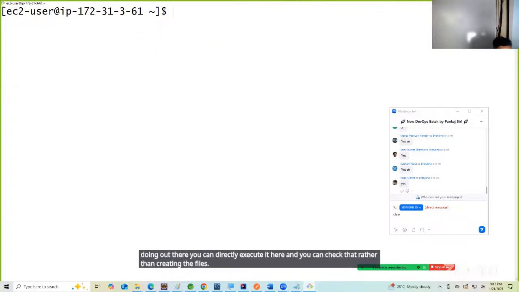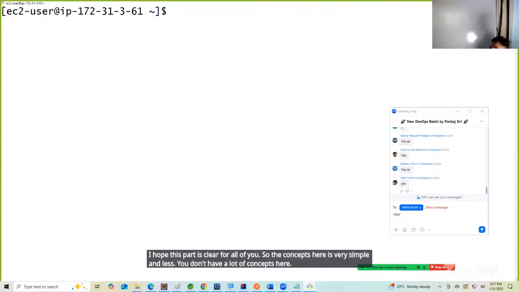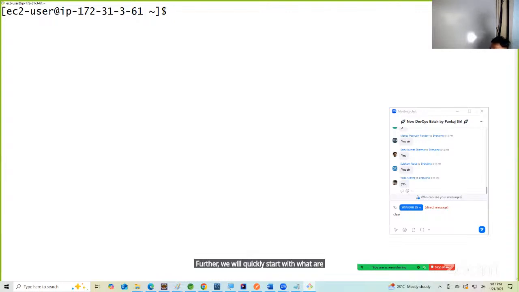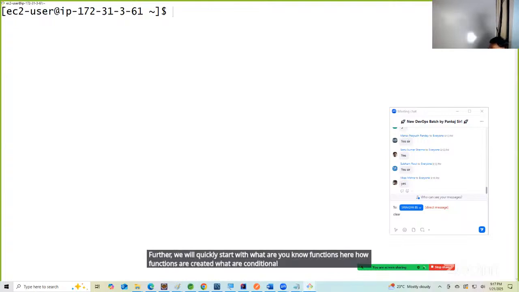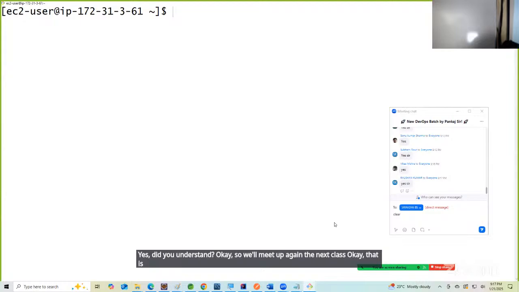I hope this part is clear for all of you. The concepts here are very simple and few. You don't have a lot of concepts here. Further, we will quickly start with what functions are, how functions are created, what conditional statements are. So the syllabus is not going to be very huge here. But I hope today's class is clear for all of you. Yes, did you understand? Okay. So we'll meet again in the next class, that is tomorrow, and from here we'll continue further.